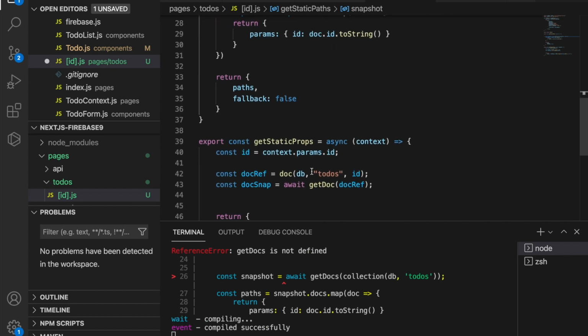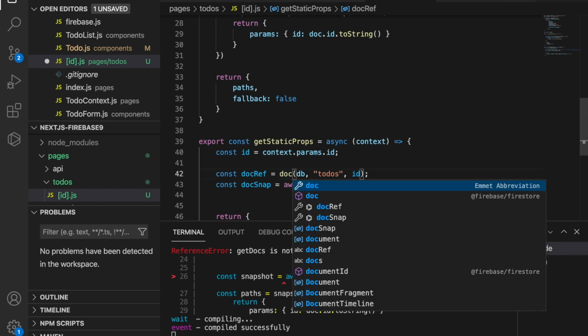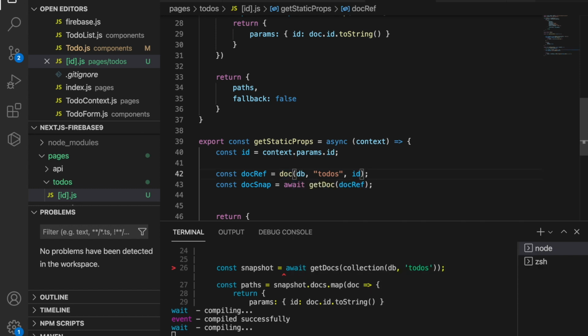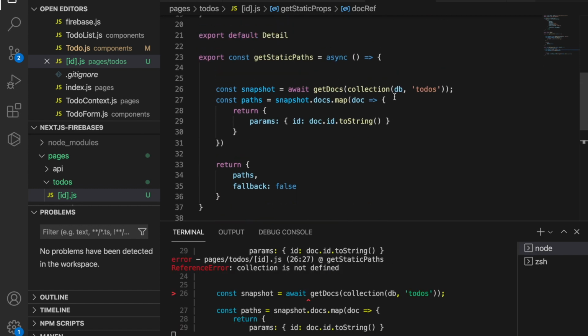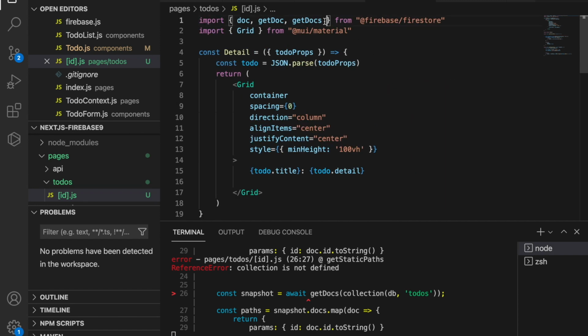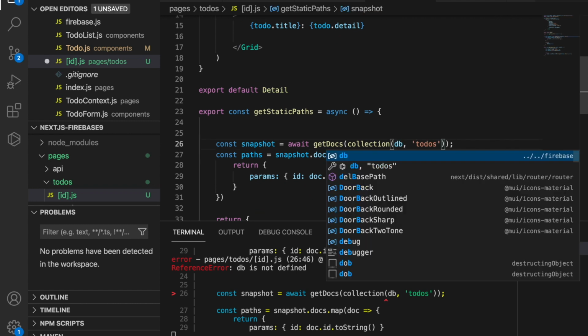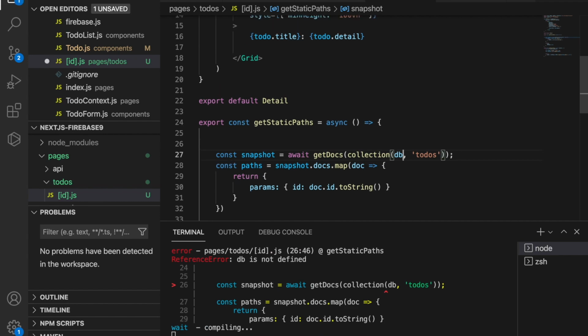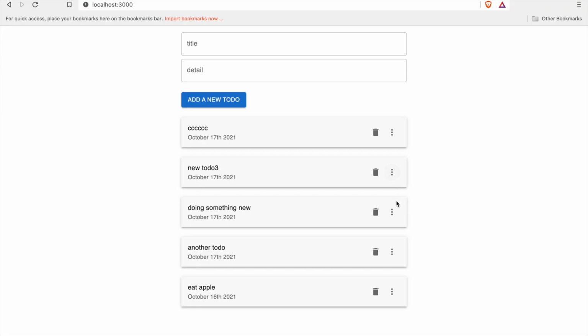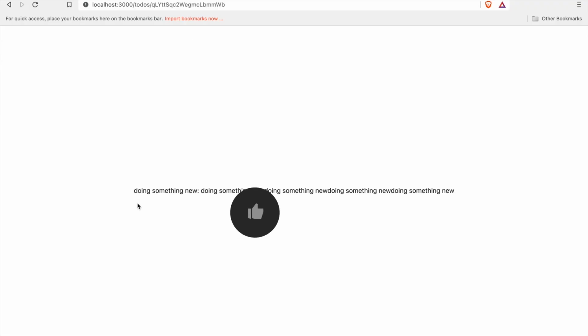And I think we should also import the doc. We have to import the collections. So we go to here and paste the collections. And then we also have to import the DB from the Firebase config. So we save it and then we click on Some to Do. Now we can see the title and also the details is displayed inside this page.